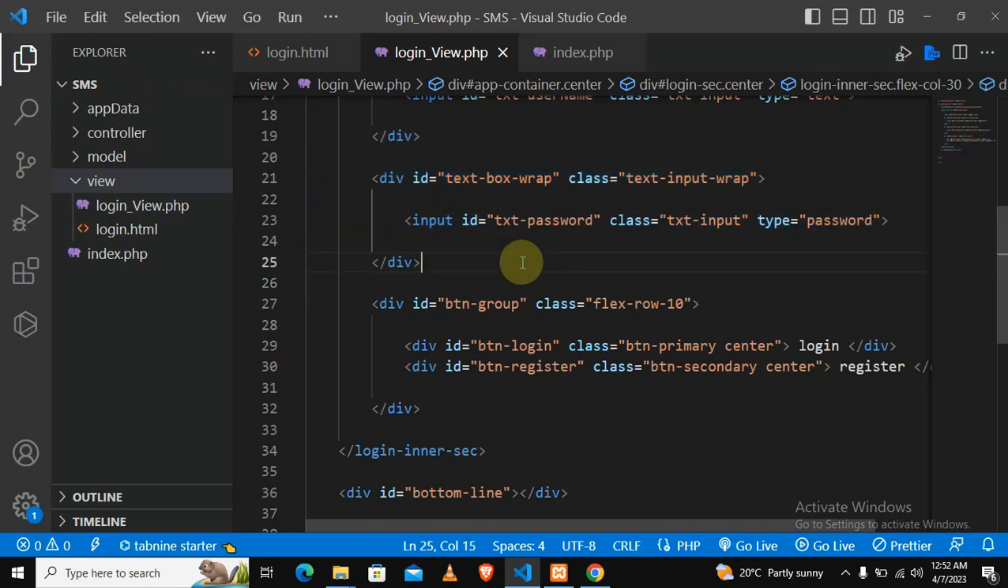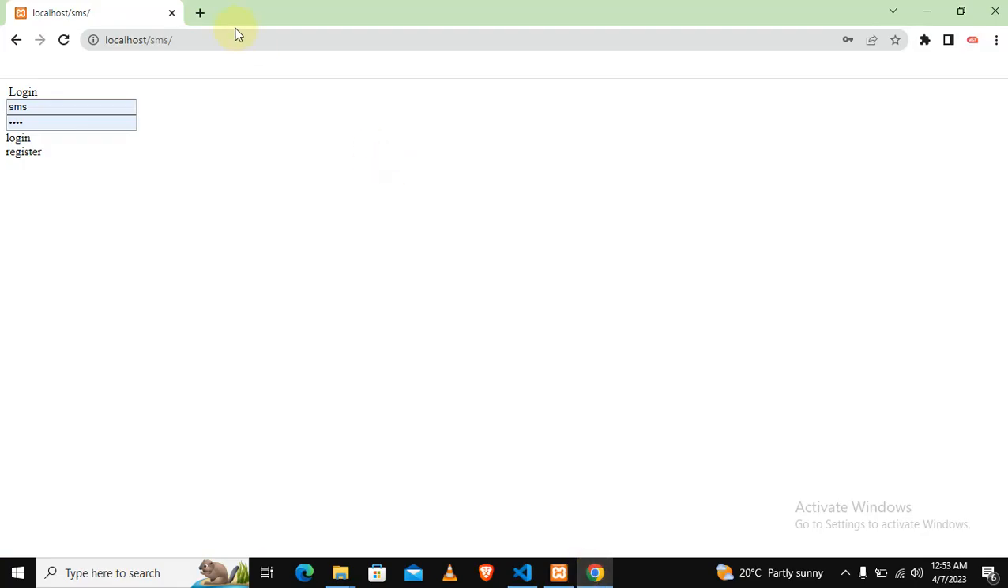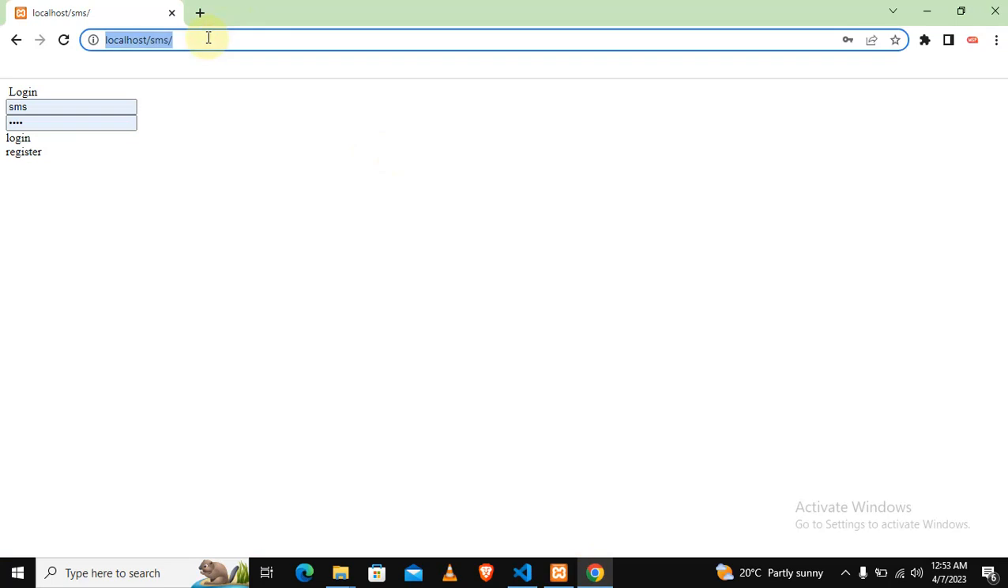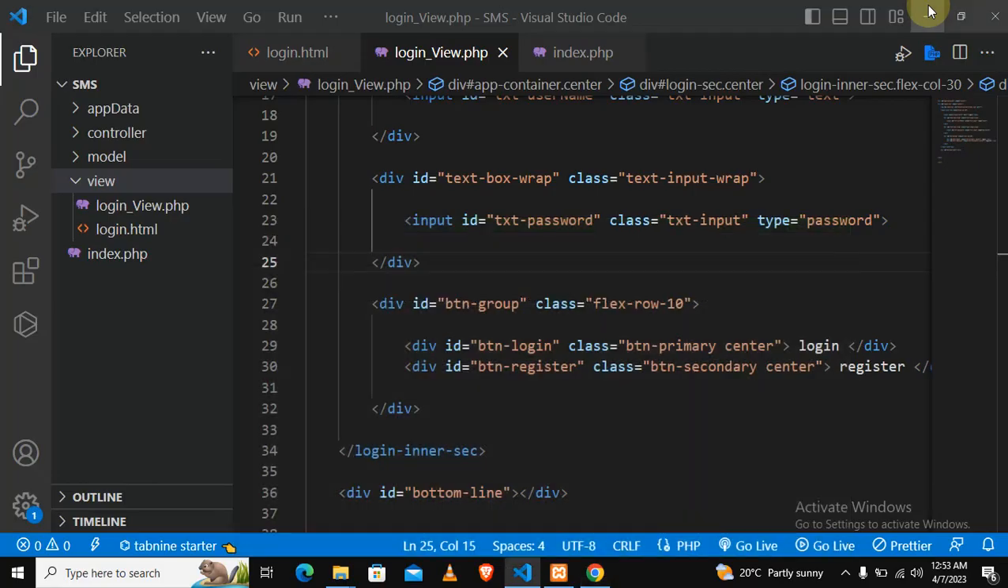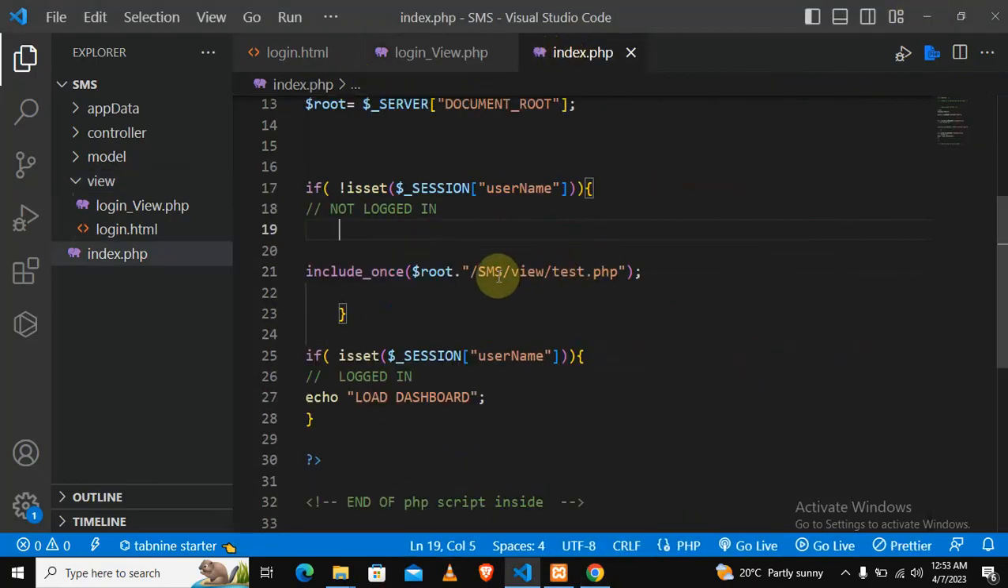So what we need to do, let's just quickly run and see the error that is going to be thrown, because there will be an error. We have changed something in one place, but we didn't change it on the index page. Okay, include once file open stream, no such file. So what's the reason for that? Simply because when we go to our index page, we have changed the name of test to login underscore, does it have a capital letter, underscore view.